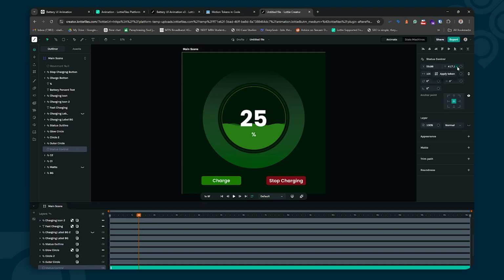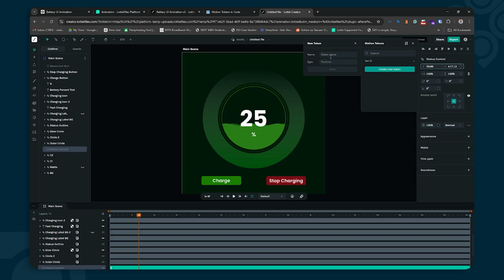I'm going to click on that, and again click on apply token to create a new token. I'm going to click on create token. I'm going to give this the name wave. Again, I'm not going to use space. I'm going to use an underscore to separate the names. I'm going to give this wave_position.